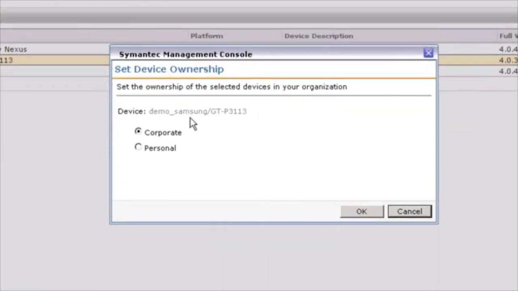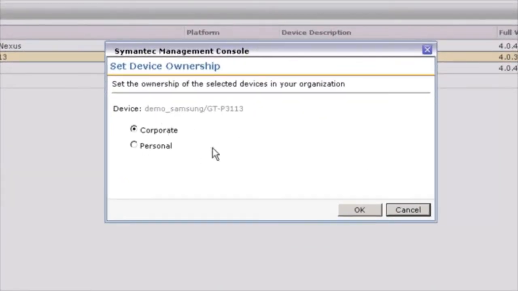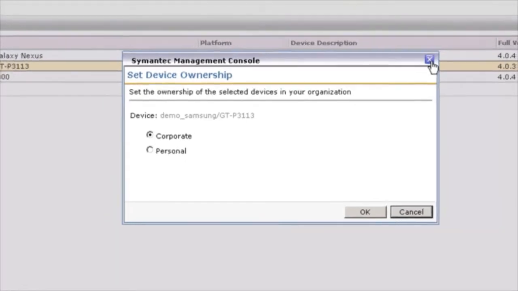This option is also new in 7.2. This allows you to set a flag of whether it's corporate or personally owned. And actually, when you enroll the device within the agent, it will ask you, is this a personal or corporate device? And then from there, the user can select that as well.